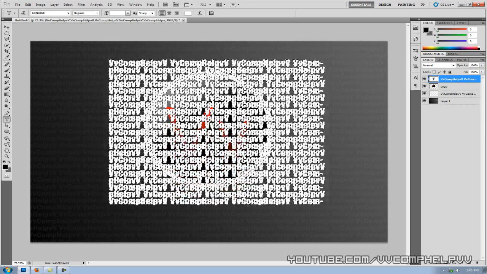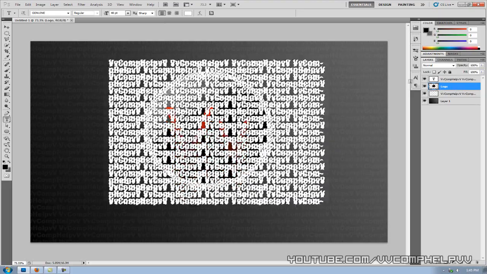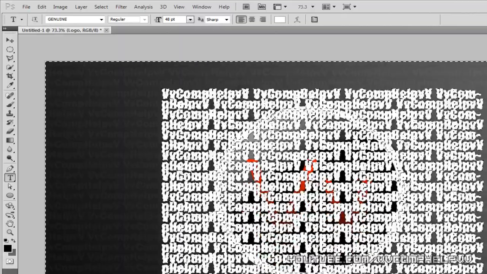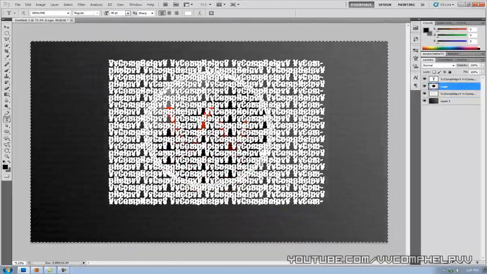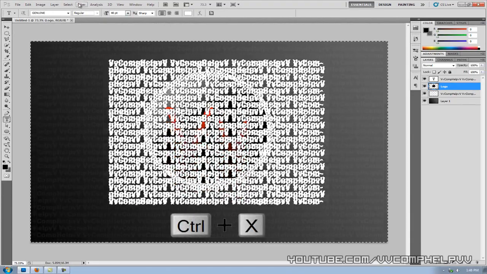Now, here's the magic. What I want to do is go to this layer right here. Sorry about that. Go to your logo layer. Make sure that logo layer is selected. Go to select inverse. So now everything but the text, in the shape of that text, is selected. All right, might seem a little confusing right now, but don't worry. As long as you inversed or inverted that selection, hold control and hit X.